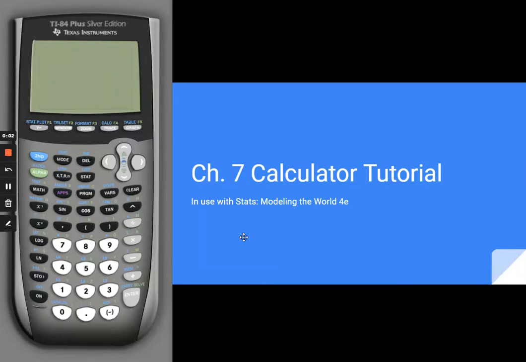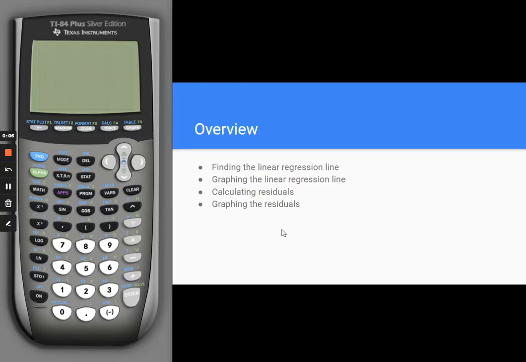Alright guys, welcome to the Chapter 7 Calculator tutorial. Today we're going to talk about finding the linear regression line, graphing the linear regression line, calculating the residuals, and also graphing the residuals.